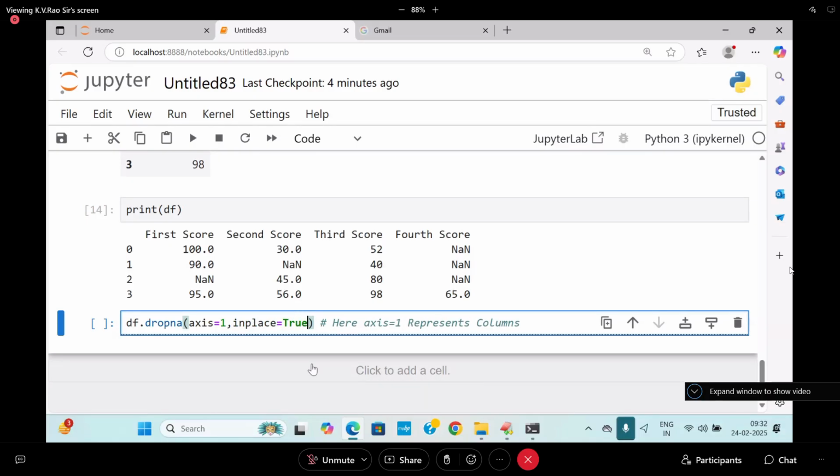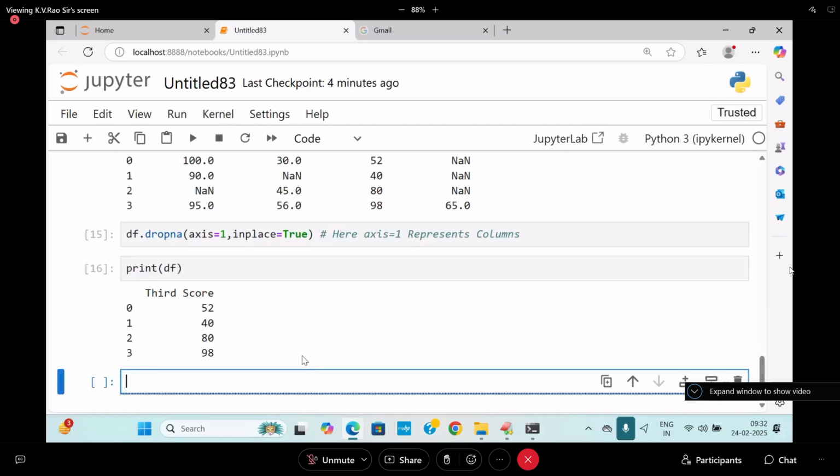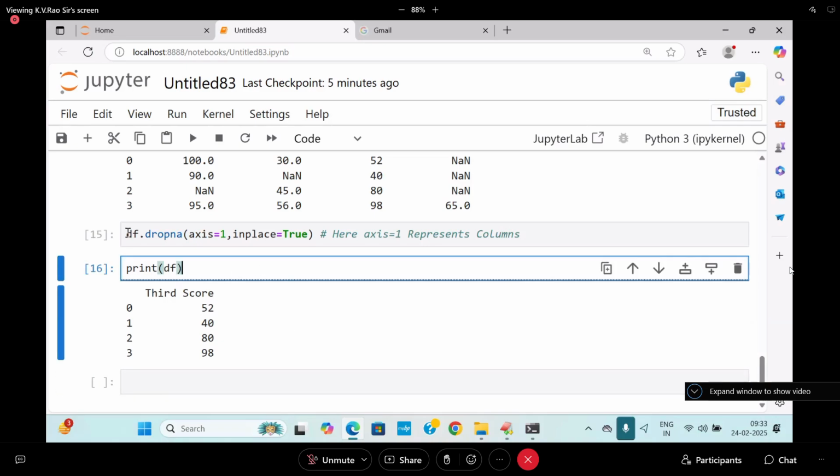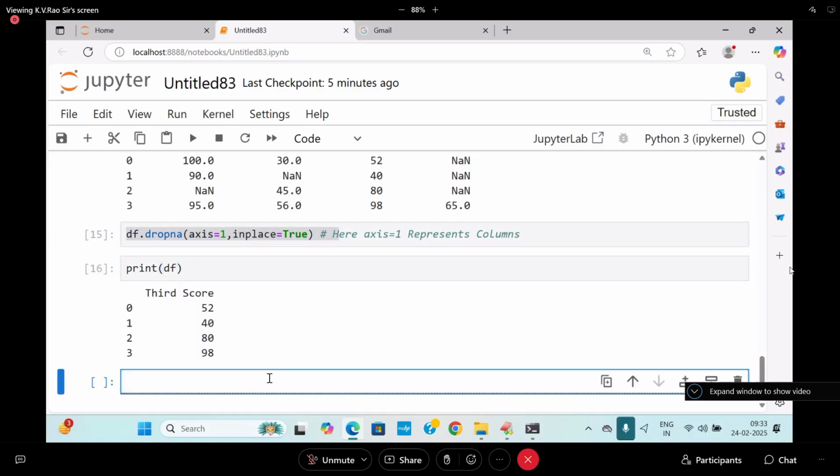So inplace is equal to true. Print of df. Print of df. So it is going to be like this. Are you following me? So coming to the point of it. Now dropna, this is done. Now I will go to what is the meaning of this entire thing here.